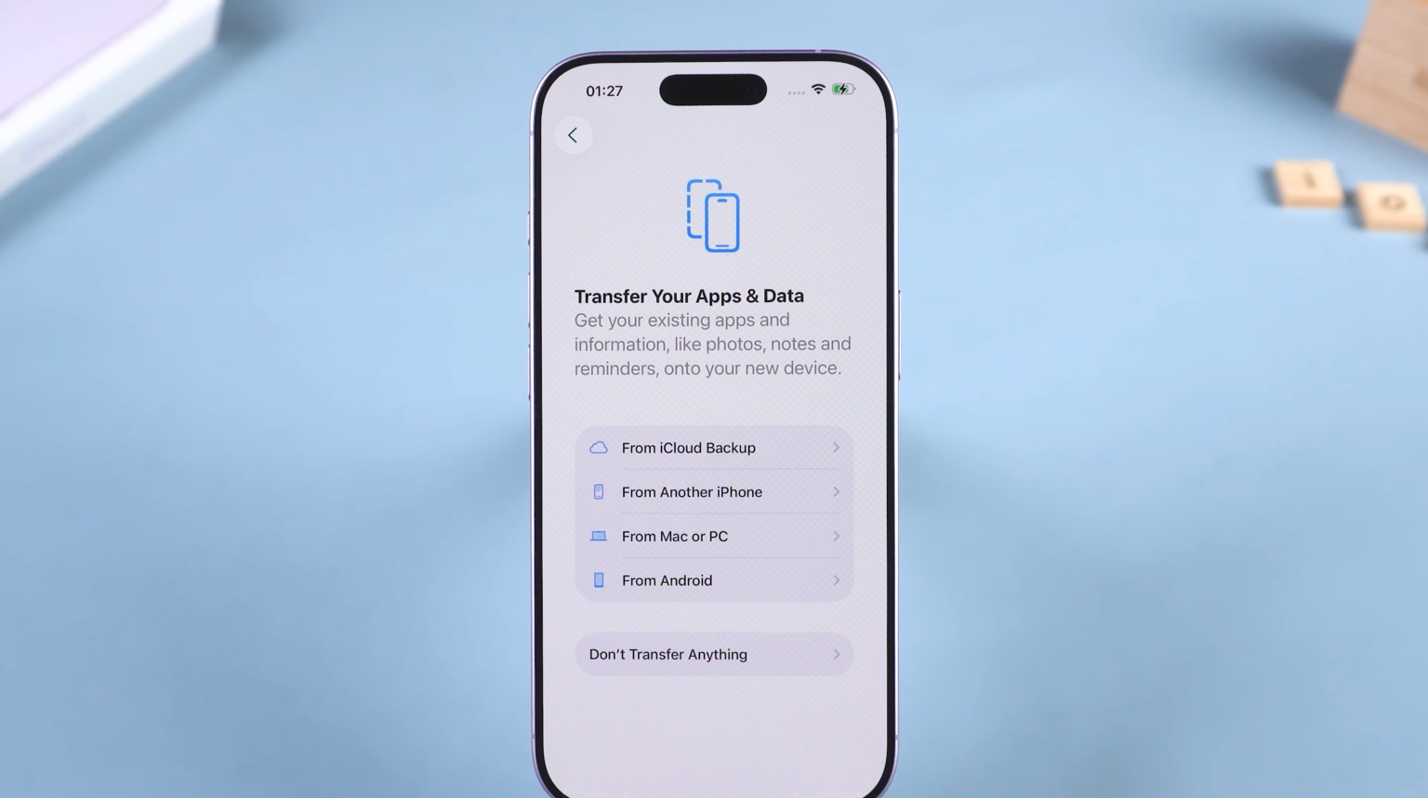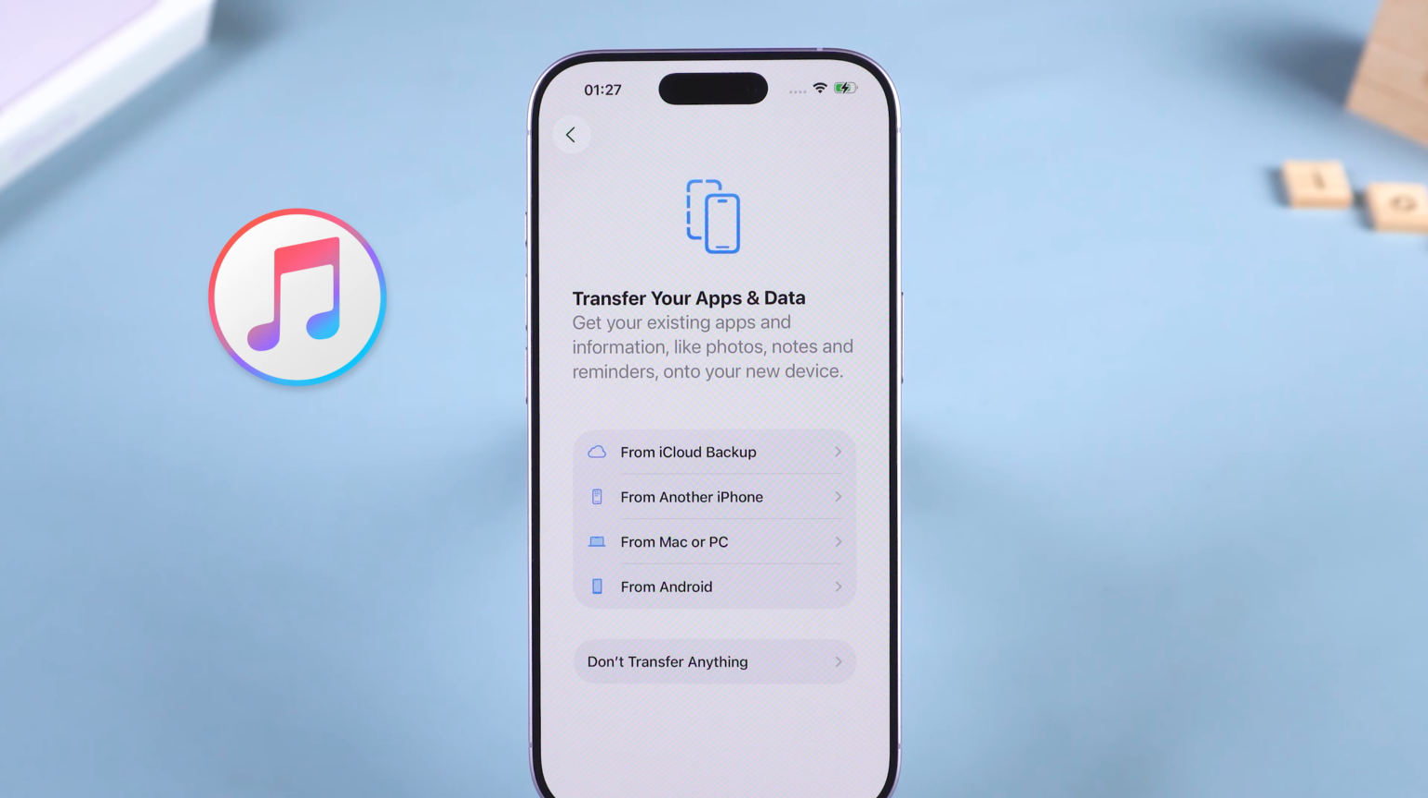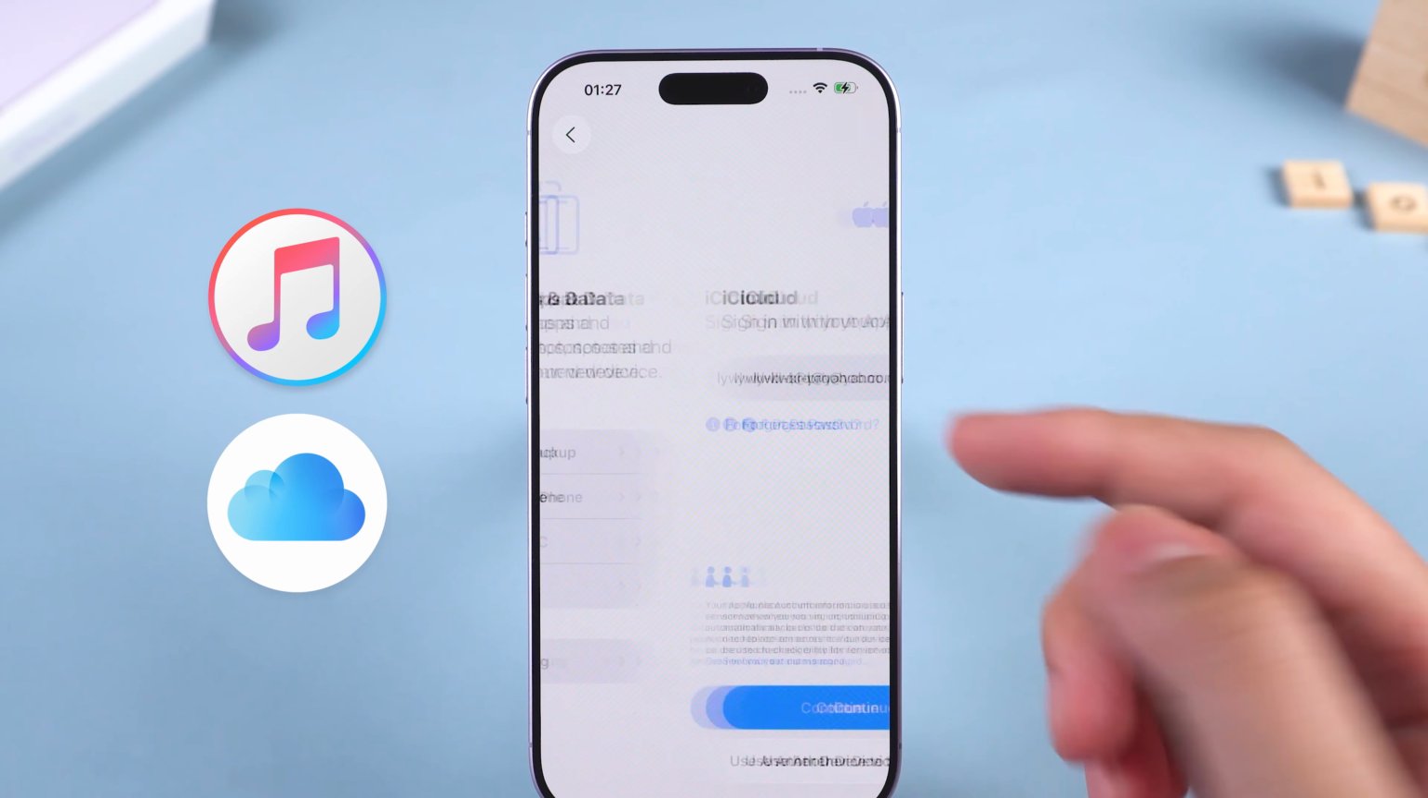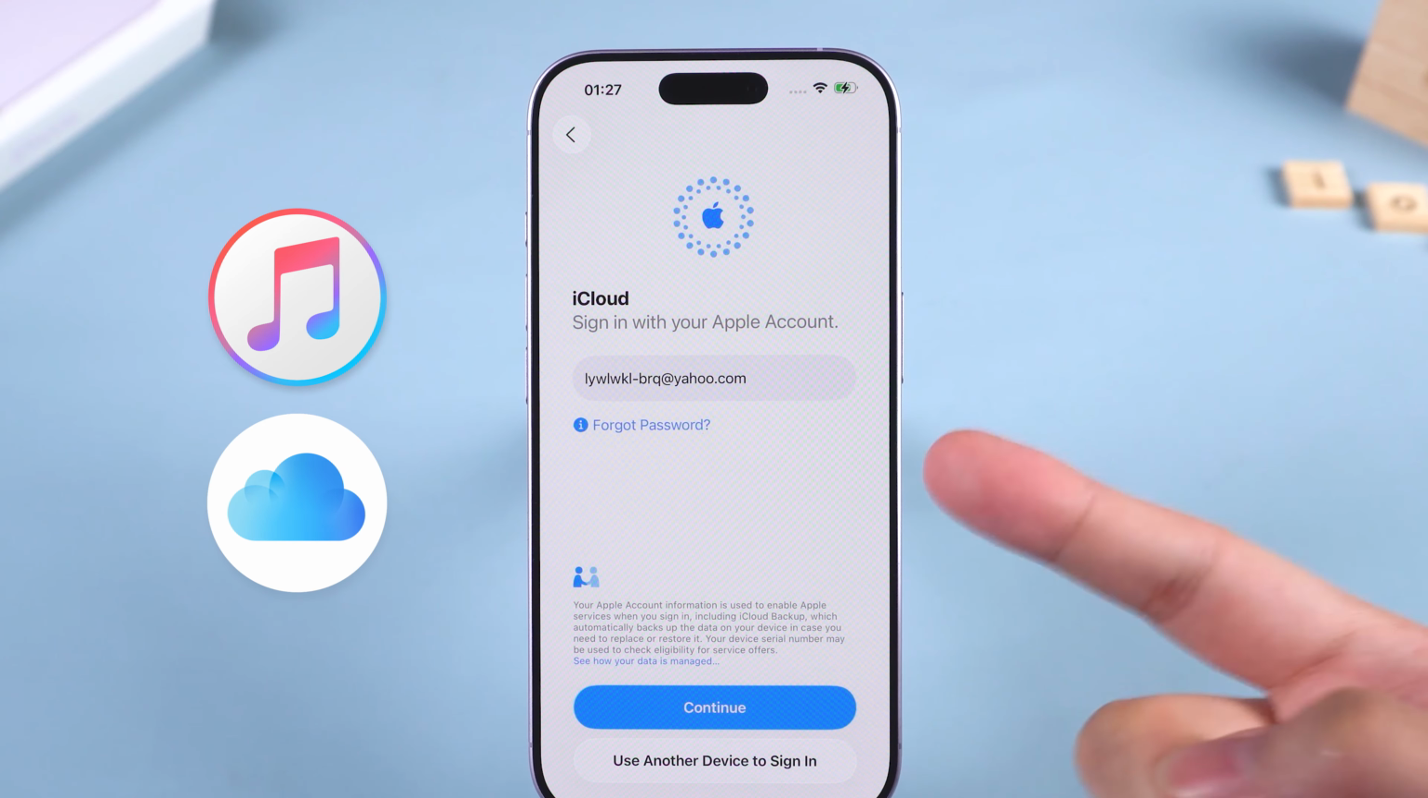Before we start, quick heads up. This process will erase your device data, but if you have an iCloud or iTunes backup, you can restore everything after unlocking. Alright, let's get into it.